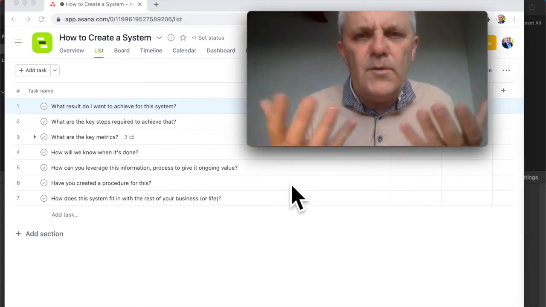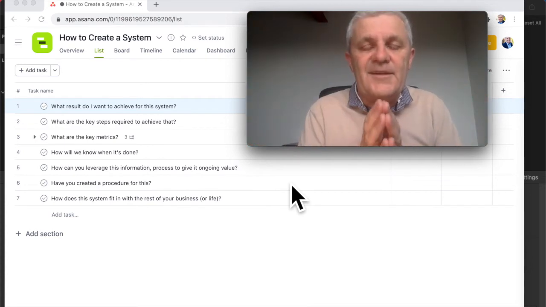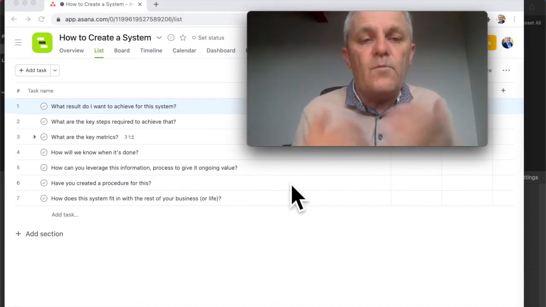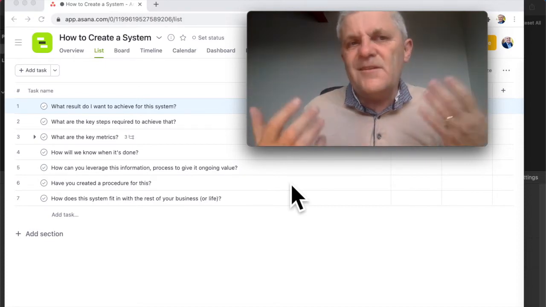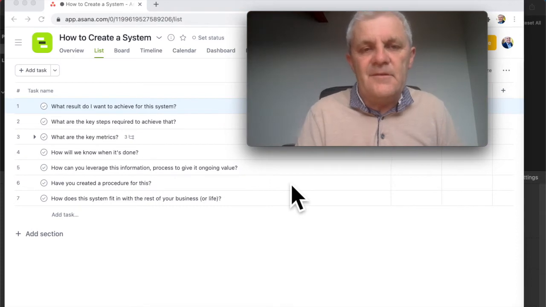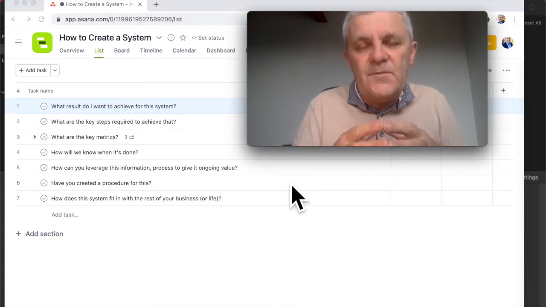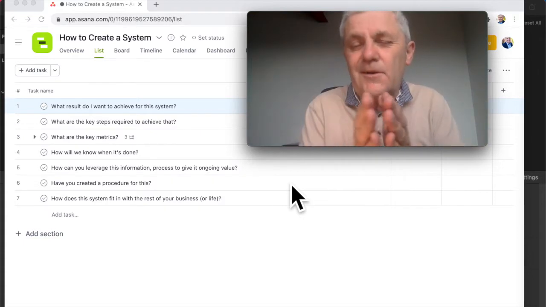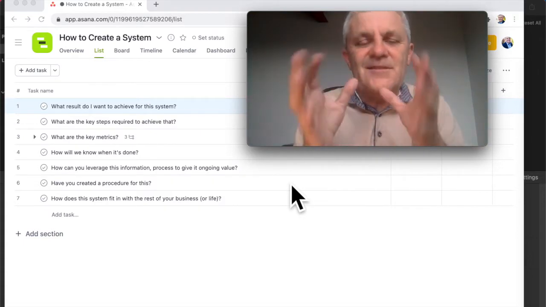Right. So what questions do you ask when you go to create a system? Well, the first thing is, what do I want to achieve? Why is this even important? How does this even fit in with what I want to do? So it's really a question about why. What is the result that I want to achieve?